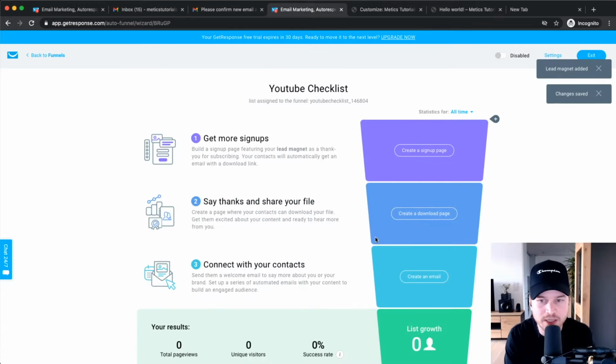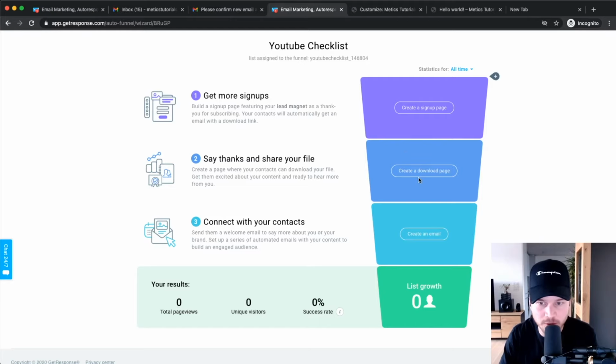All right, so here we see an overview of our funnel. The first step right here is where people will go to first. This is the sign up page, which is our landing page. Then the second step is our thank you page, where we say, thank you for signing up. Now go to your email inbox. And then you can also create a welcome email, the email that will go out when somebody signs up.